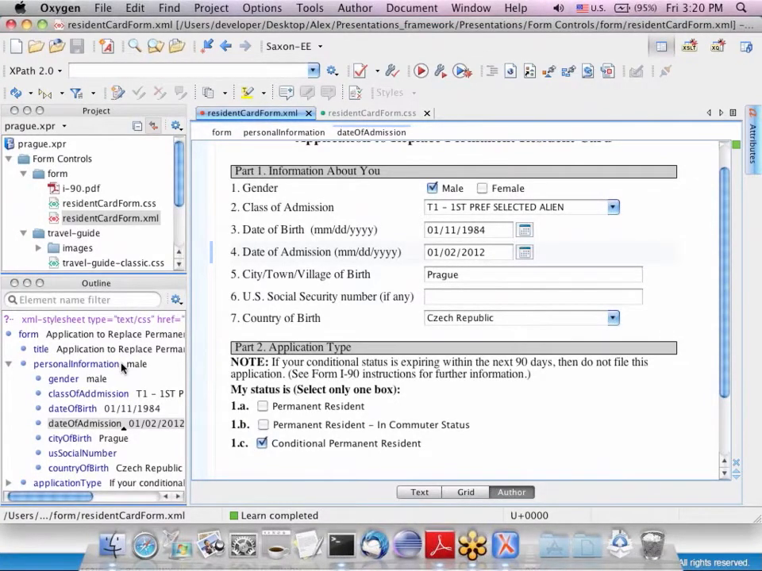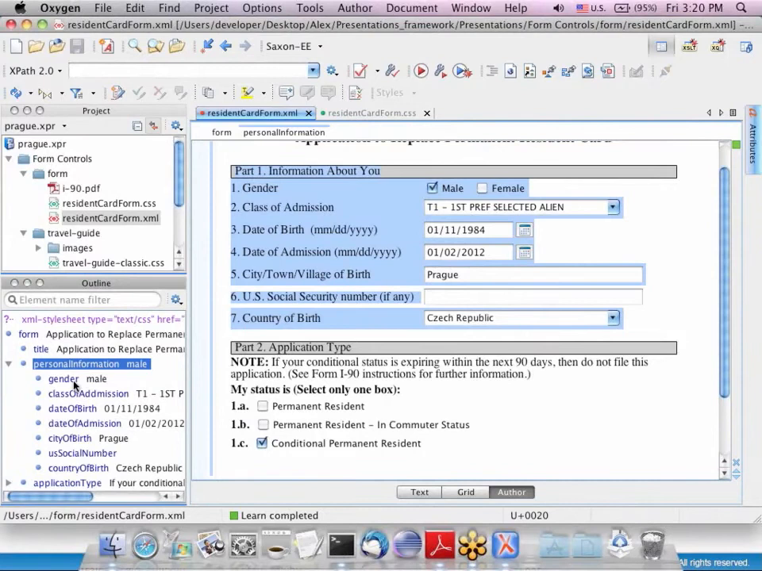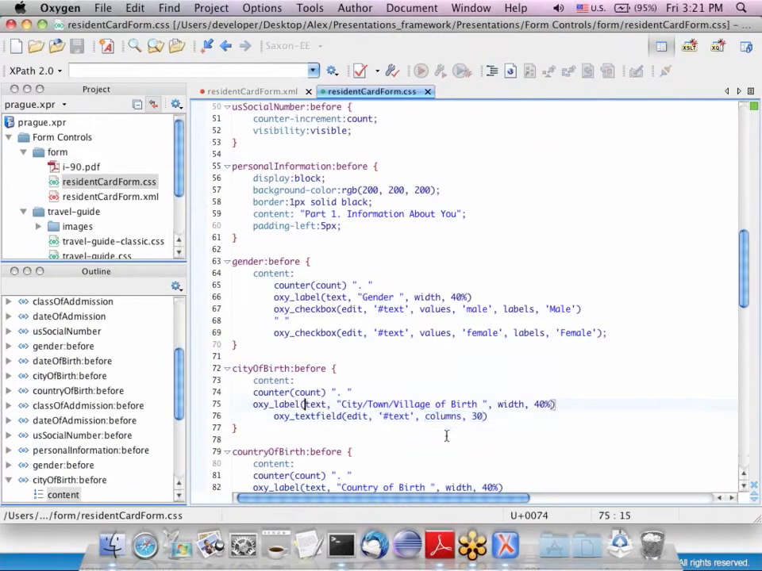But the actual XML structure, and if you take a look in the outline, you see that I don't have the normally required structure for rendering a table using CSS. So you need the table level, the row level, and the cell level. So you need three levels, but here I have only two. But using the Oxy label and the form controls, I can actually have a table-like layout. For example, if I go to this label function, I have here the imposed width is 40% of the available space. I can set it to be a bit larger.